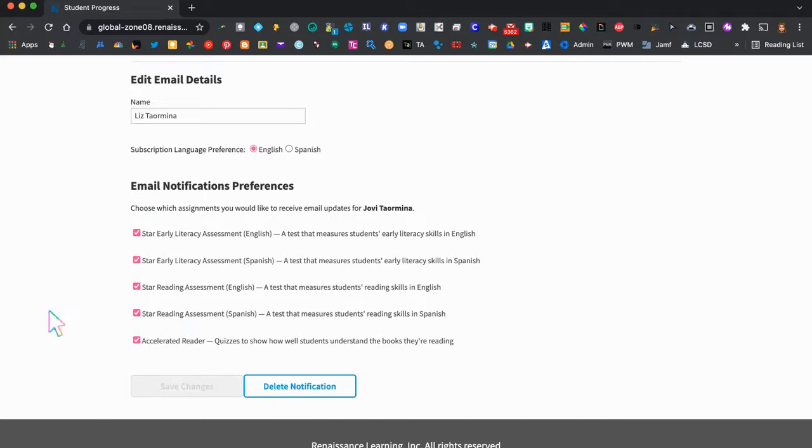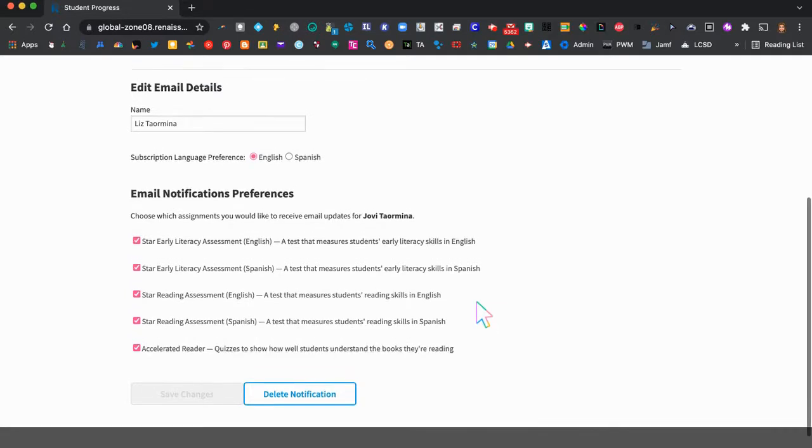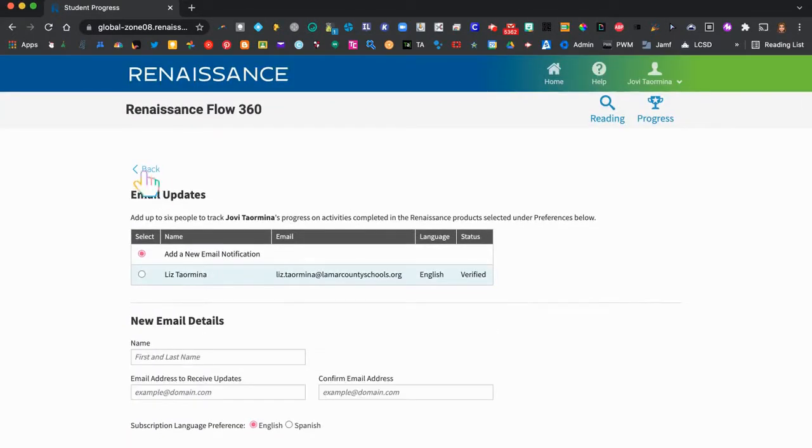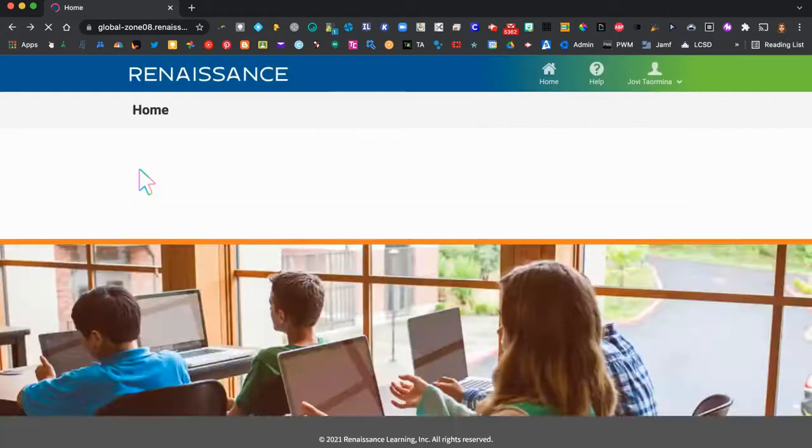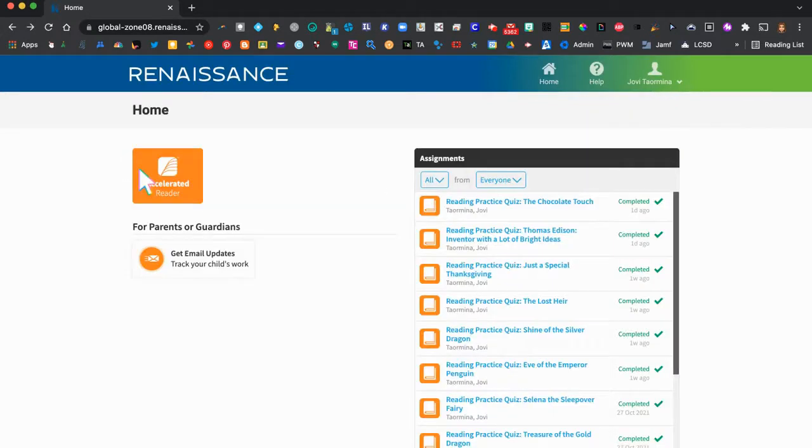But the main one that you want to keep selected right here is Accelerated Reader, and that will be sending you email updates with the score and how your student performed, and you can also see at what reading level the book was on that your student read. Just make sure you click Save Changes. So I'm going to select Back, and this is going to take me back to my student dashboard.